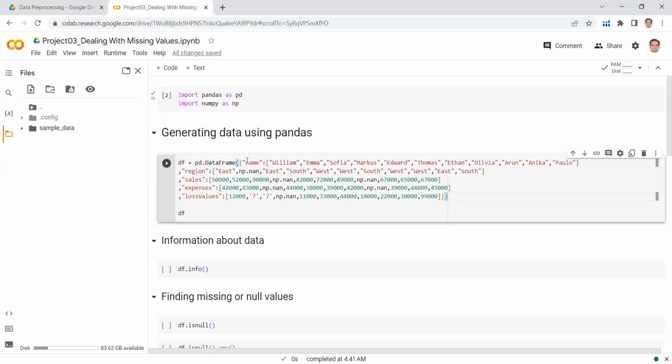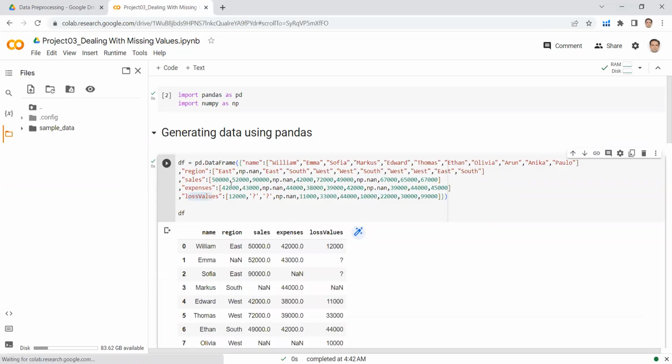So my first key is name, and these are the values inside the key. My second key is region, and these are the values for the key. And the third key is sales, expenses, loss values. So in this way, I have 5 keys, and I have values associated with those keys. We know that in dictionaries, we use keys and values in order to create the data. So I am using the same concept inside the function pd.DataFrame. When I run this cell, those keys will become the columns of the data.